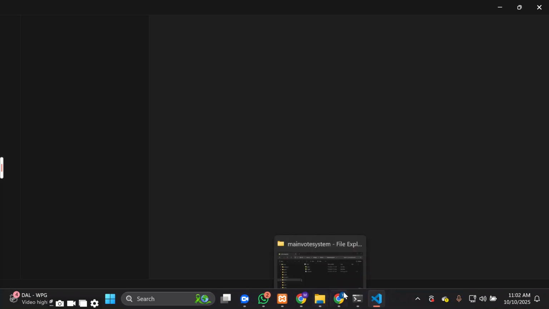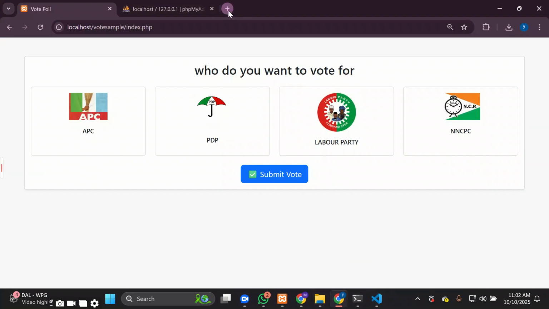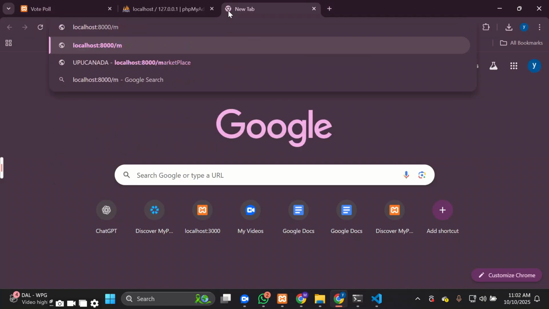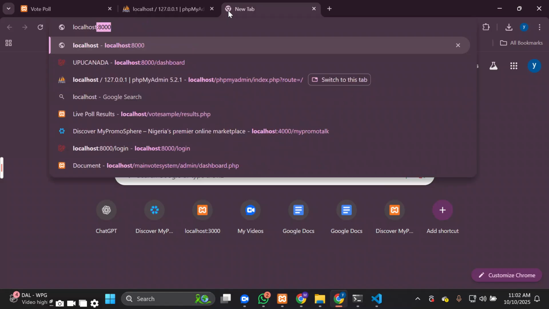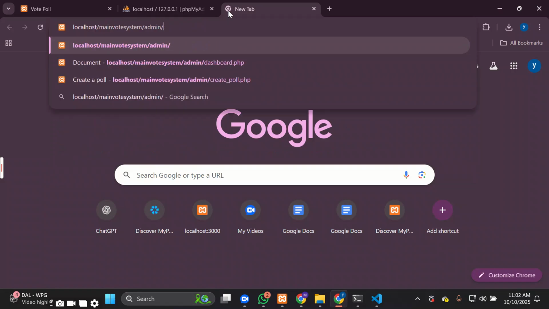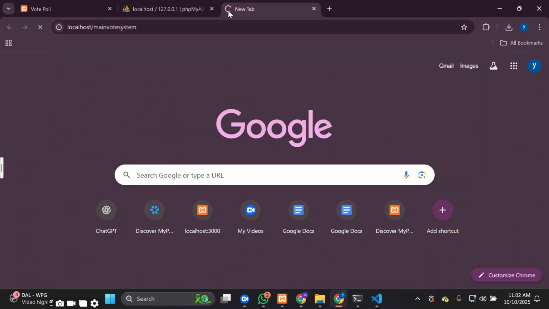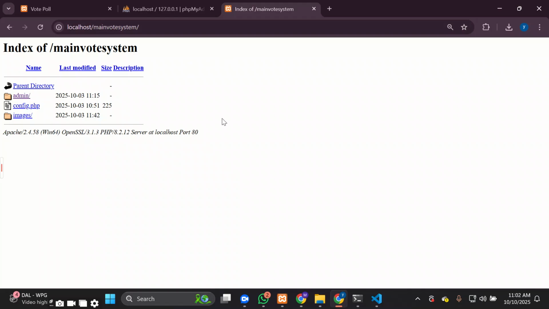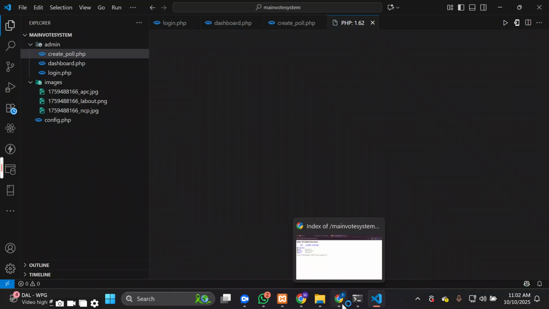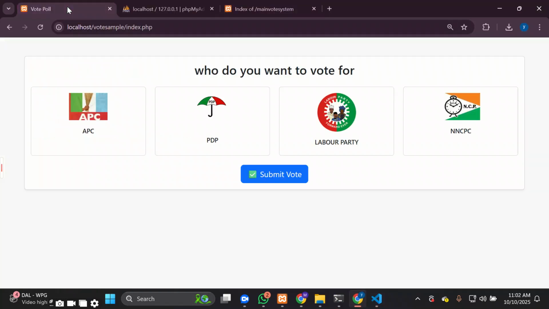Open it up. Also, I am going to open it here on the browser. This is going to be the main. Let's call this one localhost/main vote system. All right, so this is the way it is right now. What we need to do now is create this page that we have here.